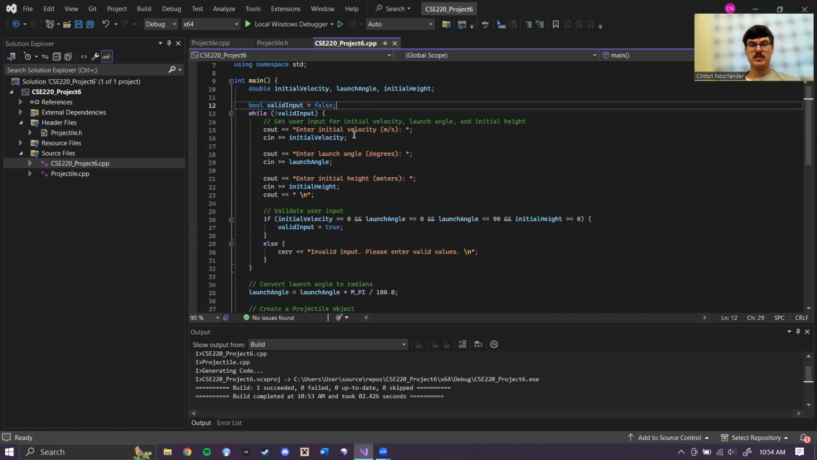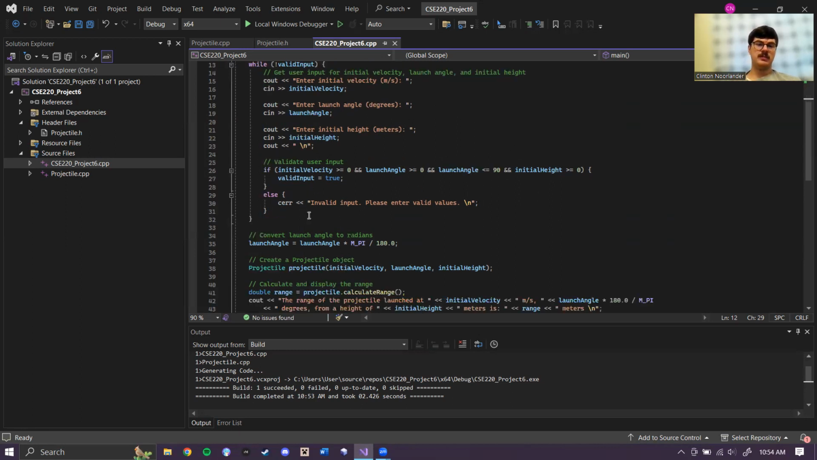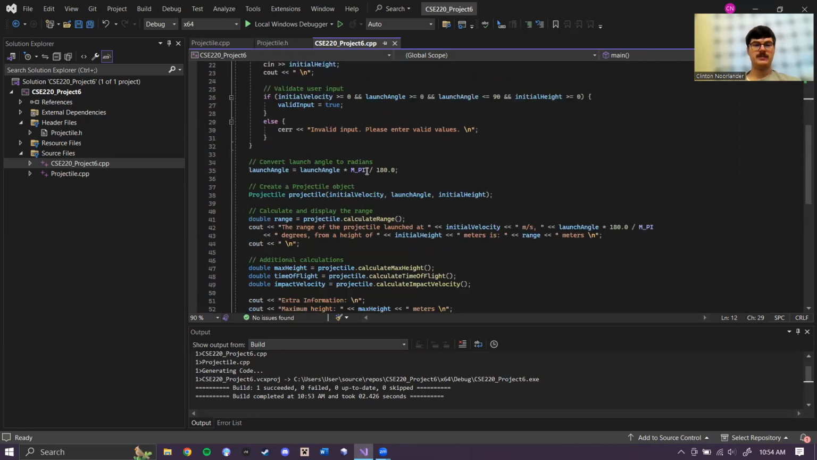It takes a user input for the initial velocity, the angle, and the height, and then checks to see if those are valid. Valid inputs are velocities above zero, launch angles above zero and less than 90, and initial heights greater than zero. I made it all into one line, which I thought was pretty nice. If any of those are wrong, it asks you to give a valid input and then runs you back through it again.